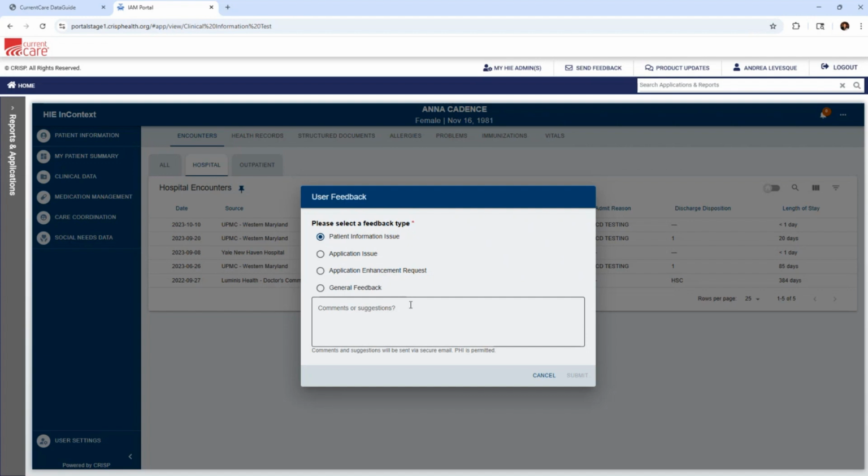The PHI is permitted here to be able to submit that. So we definitely recommend that you take advantage of that. It should be a pretty quick way for you to provide us with some feedback.